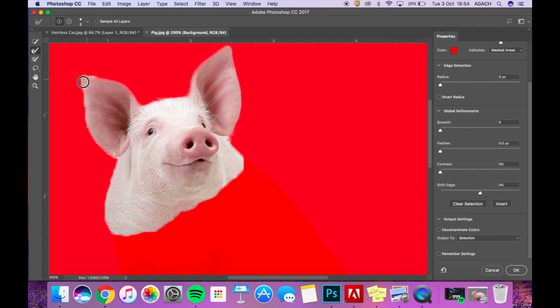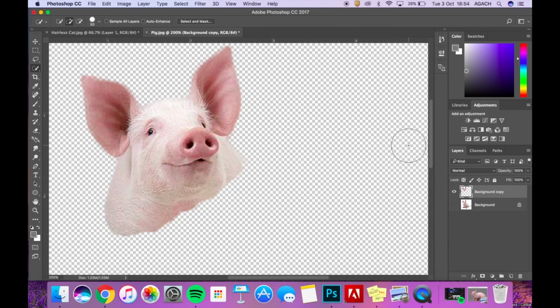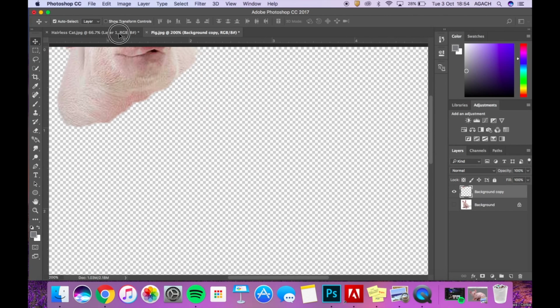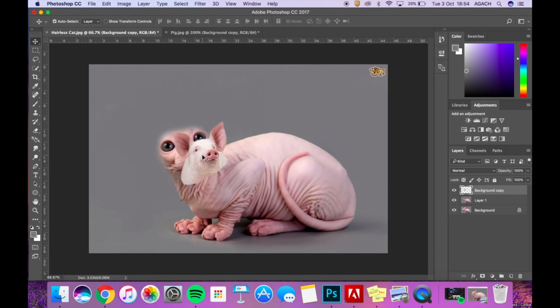So refine edge, probably one of the most beautiful things that Photoshop has ever made. It just makes me emotional even going through this right now. I love it so much. All right, and then when I'm done with my select and mask and doing my refine edge, it depends on how you want to do your output settings. I like to decontaminate the colors, and then I like to output as a new layer, not as a layer mask. So do that. There is my cute little pig, and I'm just going to select him and drag him into my hairless cat.